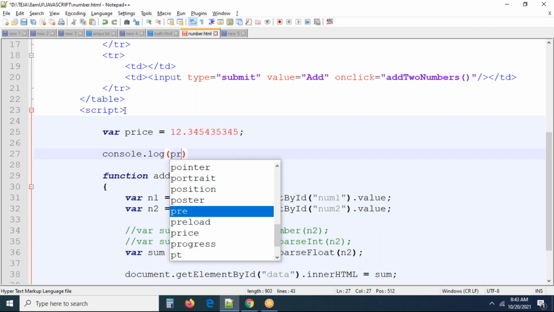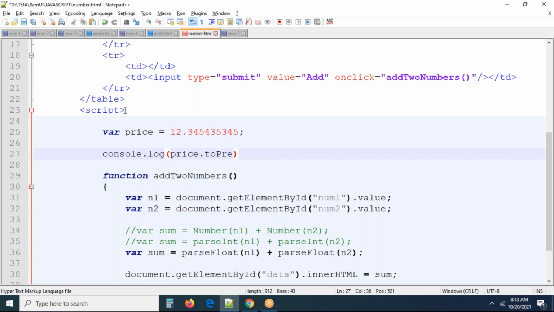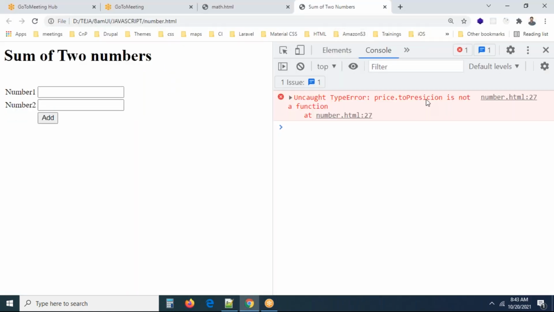toPrecision, PRECISION. I don't know if there may be a spelling mistake in the method or not. I'm just applying the following method. If the method is undefined, we can check this. The method is undefined for toPrecision. Okay, let me go to Google.